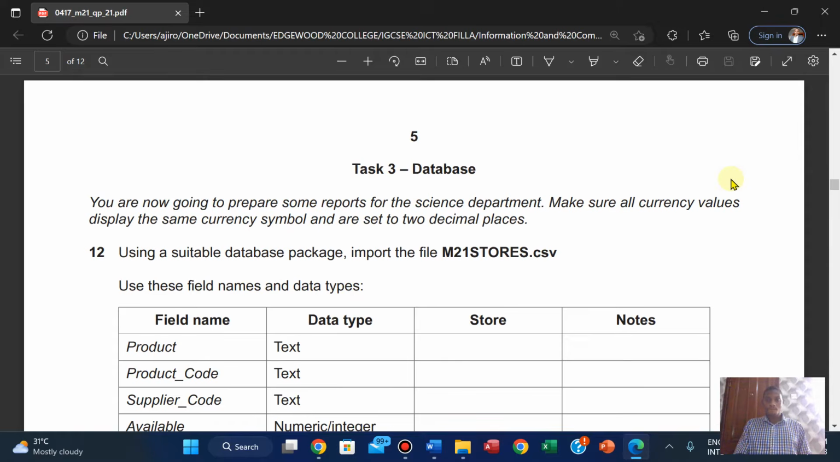Okay, task 3 database. You're going to prepare some report for the science department. Make sure all currency values display the same currency symbol. I'm just going to highlight this here and I'm going to explain a bit.